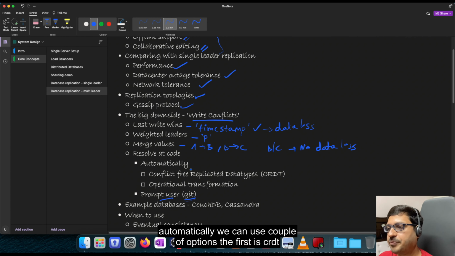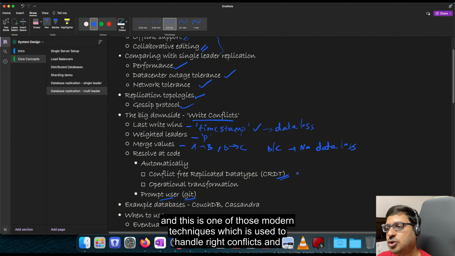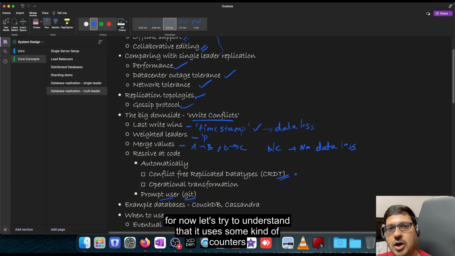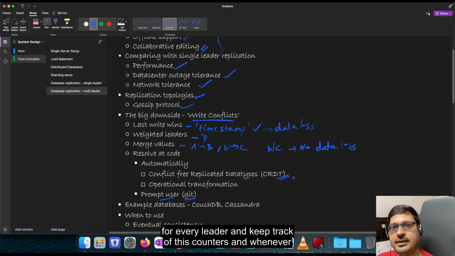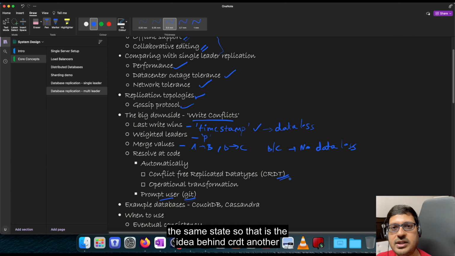But to do it automatically, we can use a couple of options. The first is CRDT. This is conflict-free replicated data type. And this is one of those modern techniques which is used to handle write conflicts. And we will try to go deeper into this CRDT in a future video. But for now, let's try to understand that it uses some kind of counters for every leader and keeps track of these counters, and whenever there is a conflict, it uses those counters to make some kind of convergence, and all leaders can be converged into the same state. So that is the idea behind CRDT.